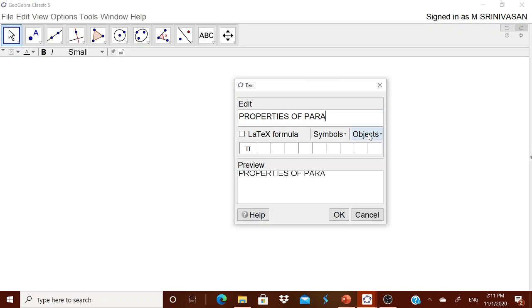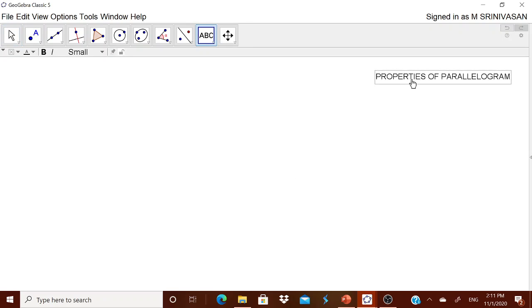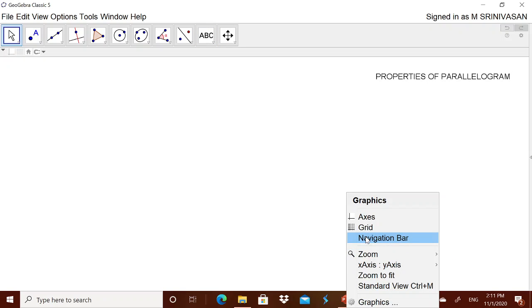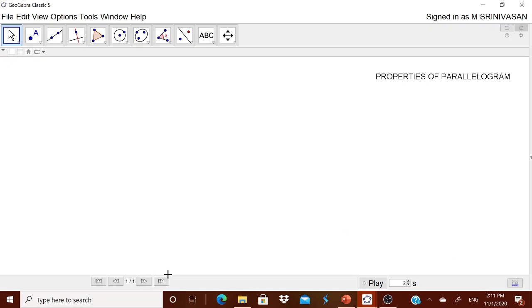Properties of parallelogram. We can put it over here. Now, I think I have already explained this: right click it and then start the navigation bar, so that using this navigation bar, you can show them the properties step by step.